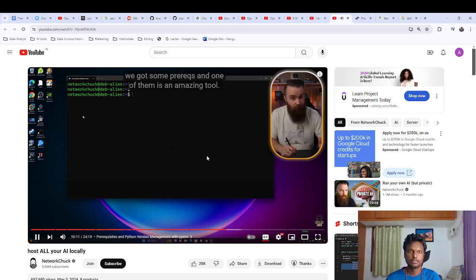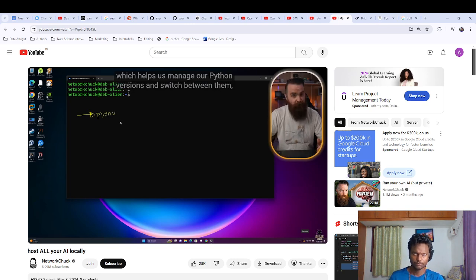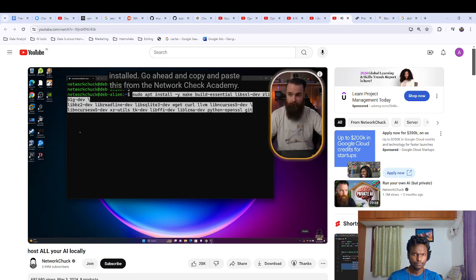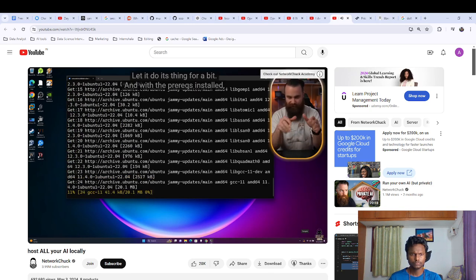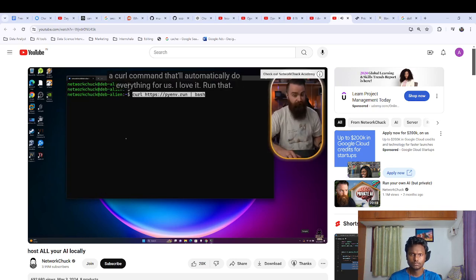Let's look at this. And one of them is an amazing tool I've been using a lot called PyEnv, which helps us manage our Python versions and switch between them, which is normally such a pain. Anyways, the first thing we gotta do is make sure we have a bunch of prerequisites installed. Go ahead and copy and paste this from the Network Trick Academy. Let it do its thing for a bit. And with the prereqs installed, we'll copy and paste this command, the curl command that'll automatically do everything for us. I love it. Run that.